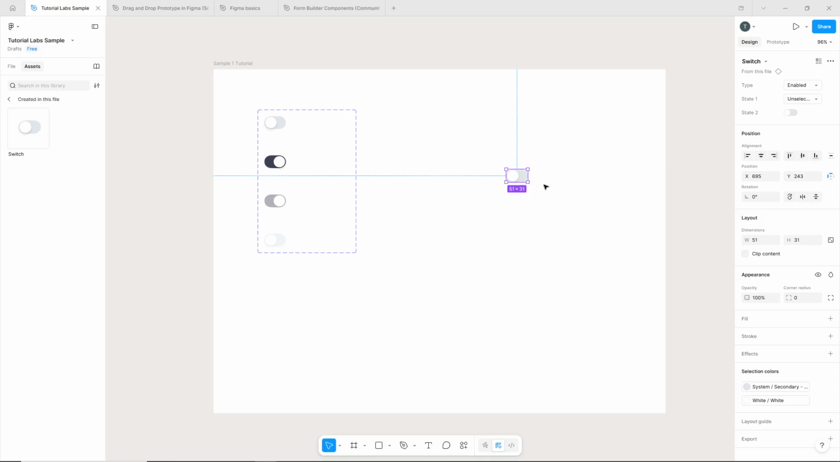You've successfully imported and used a community component in your Figma project, making your design workflow faster and more efficient.